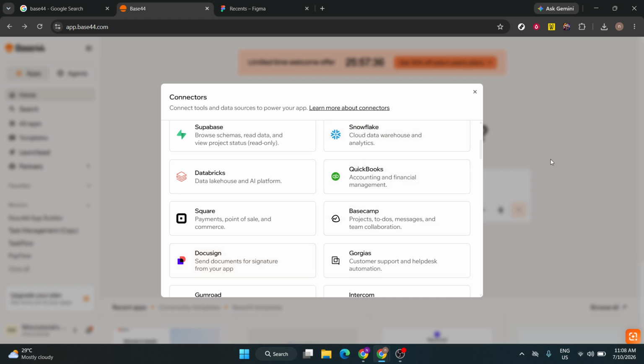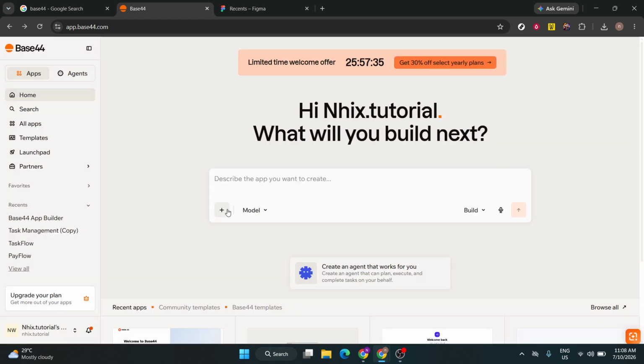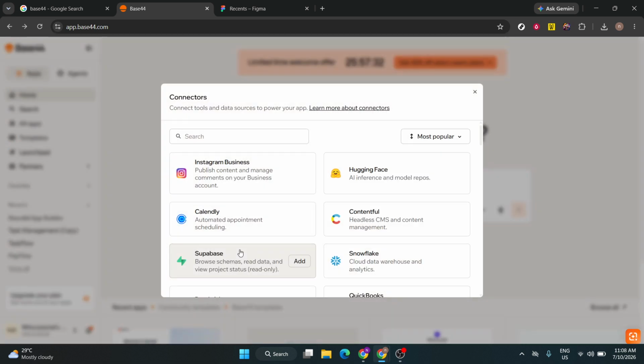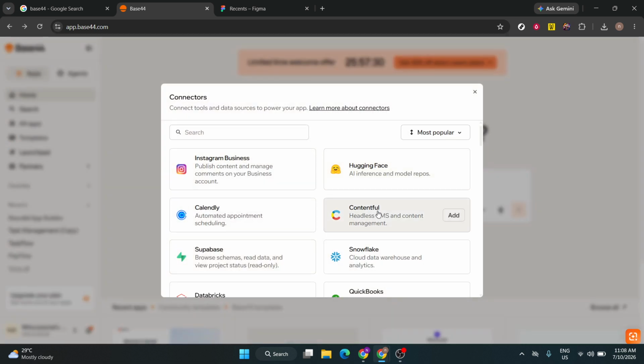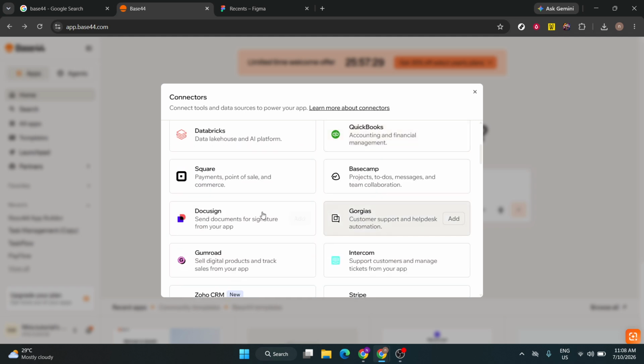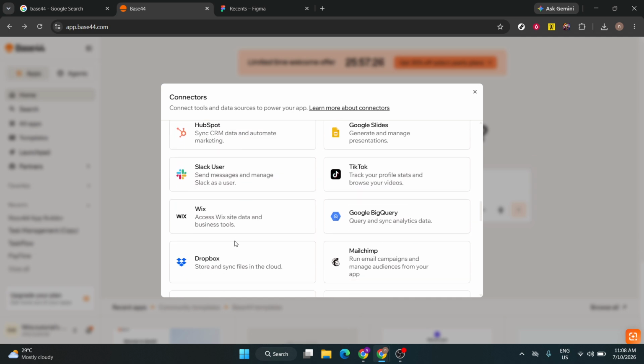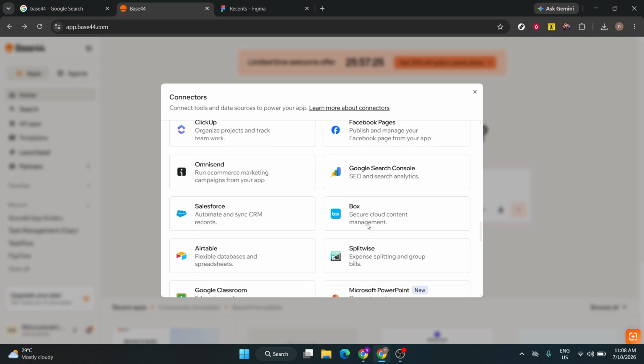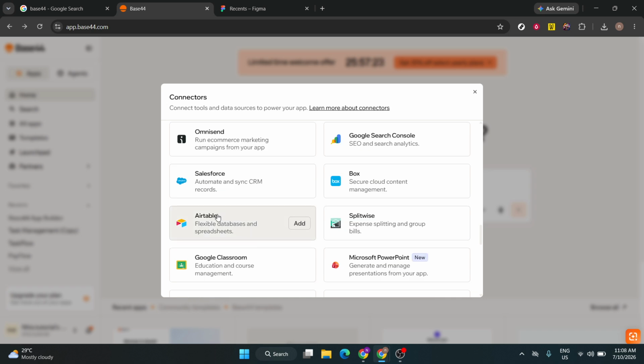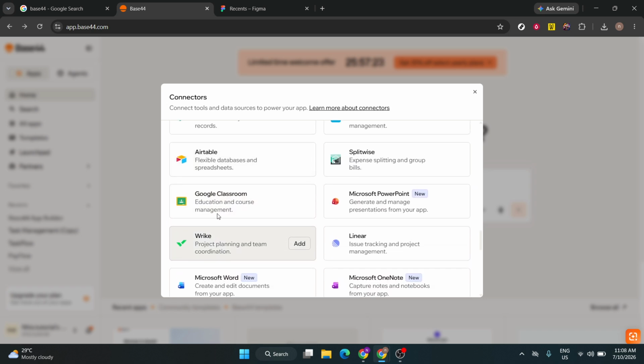This opens the area where you can expand your app's capabilities. From there, click on Connectors. This section contains the available connection options you can use with your project. Now select a connector that matches the needs of your SaaS app. Choose the one that fits your use case best, whether that's handling billing, syncing with a workspace tool, or connecting to another service your app depends on. After selecting a connector, you'll return to continue building with that integration in place.